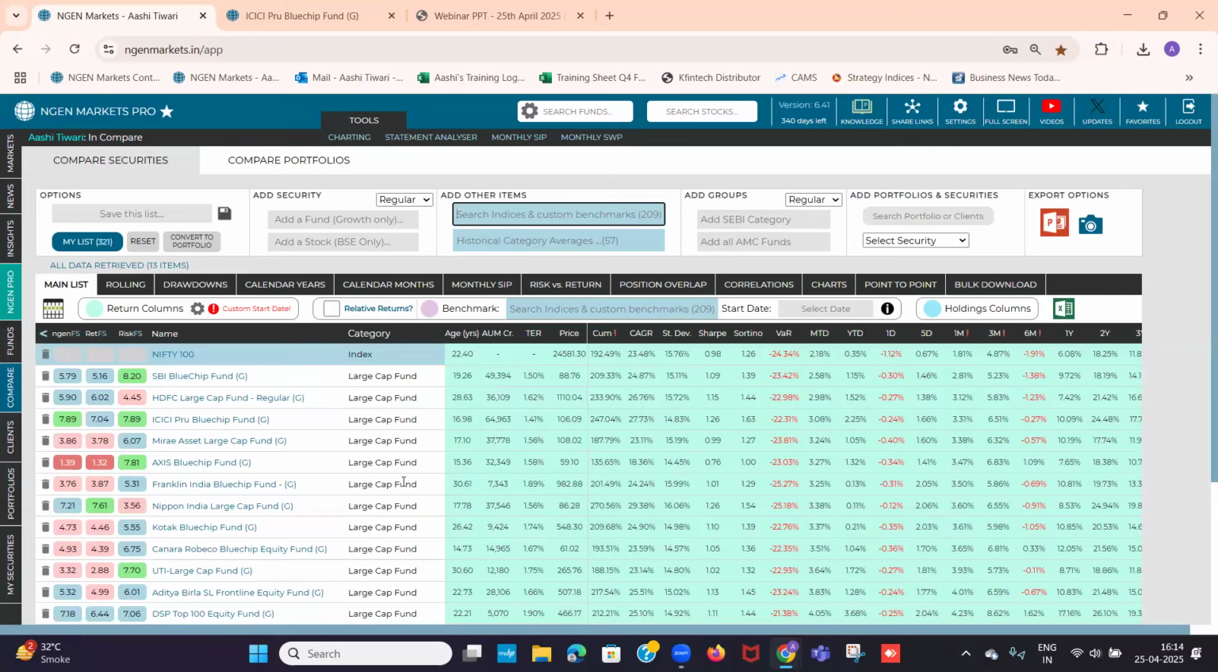Now as this gets loaded, we'll now start with the analysis part. The first parameter that we'll be looking at would be this VAR, which is again the abbreviation of value at risk.